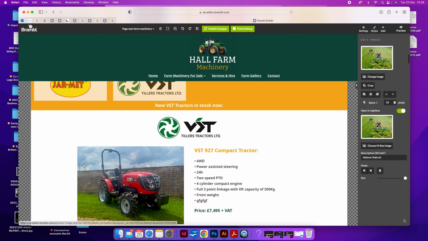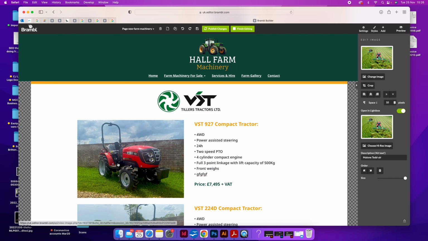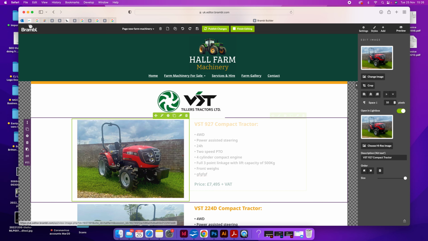So for example, in this section here, you have a new VST tractor in, it's always good practice that the new items are at the top of the page. So it's the first thing that people see is something new, rather than having to scroll down and the new things are at the bottom. So if you click on the last entry, so this is the most recent, the one at the top of your section, this time rather than hitting remove, you hit duplicate.